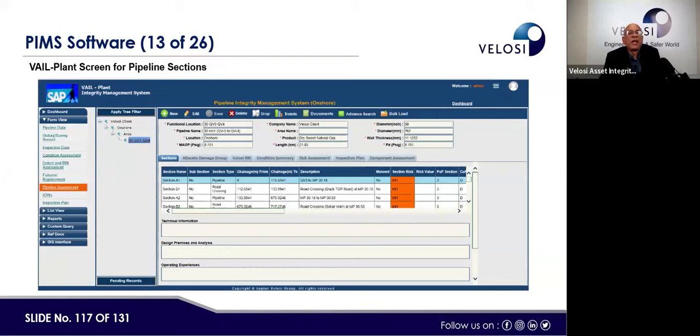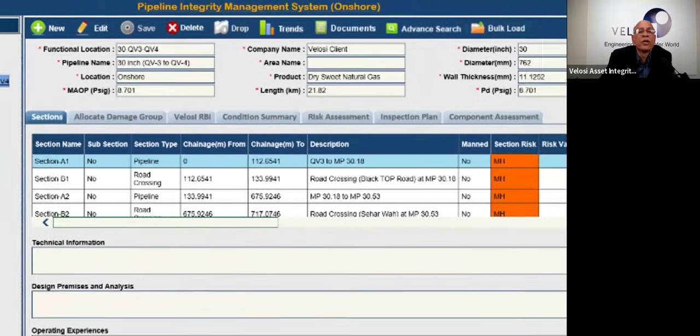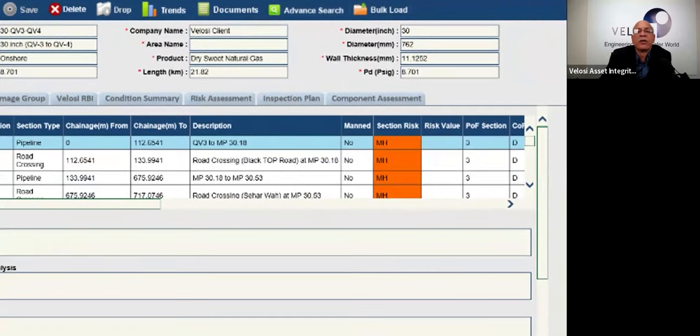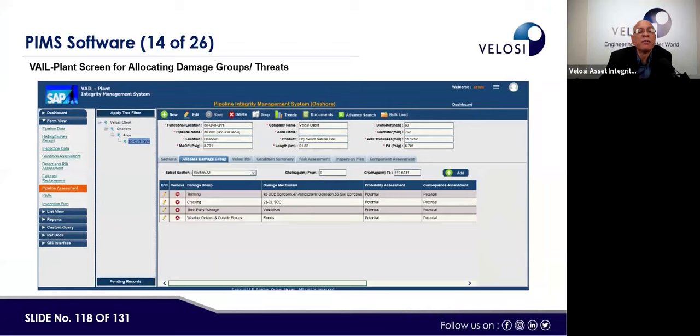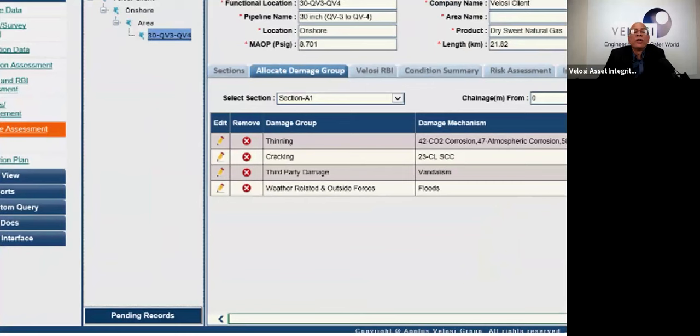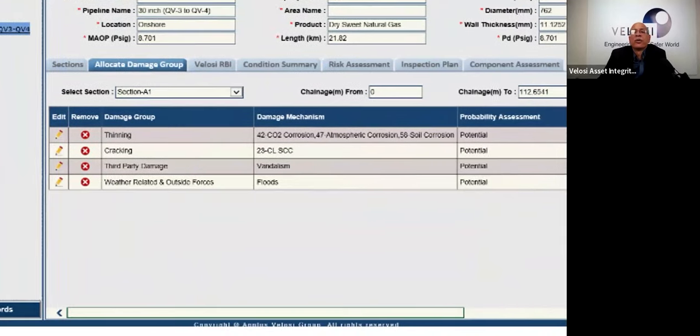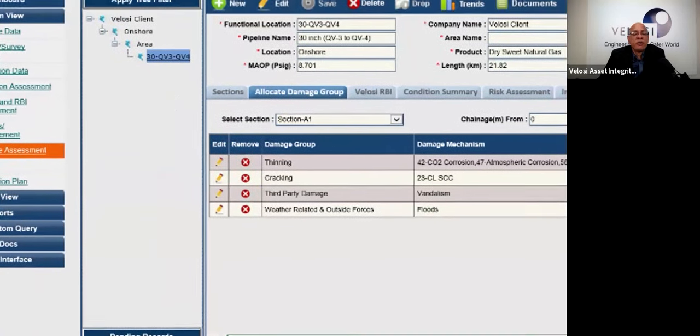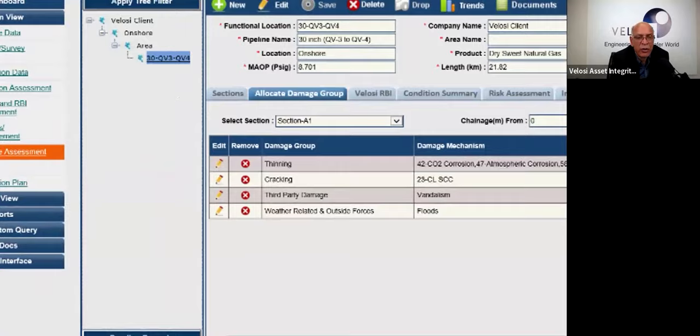Then the pipeline sections again are like a pipeline assessment, and each section has whatever damage mechanism is applicable to it. So that is what we are showing here: location from and the section risk also. The damage mechanism is applicable on each section. So here there is thinning, cracking, third-party potential vandalism, and weather related outside forces, floods, and so on.